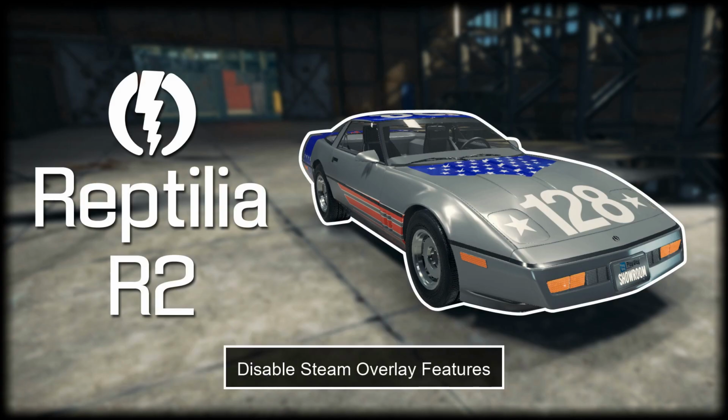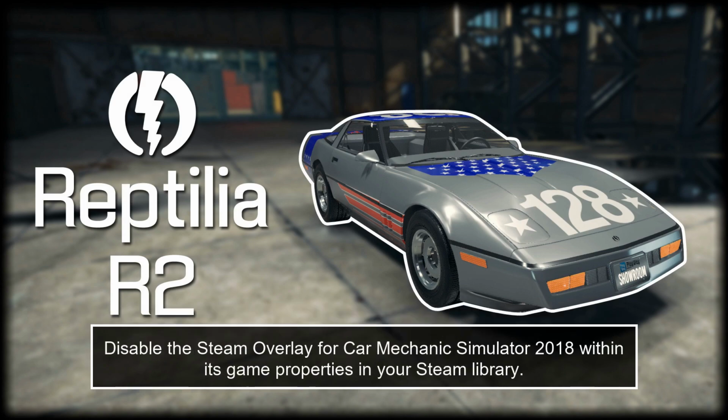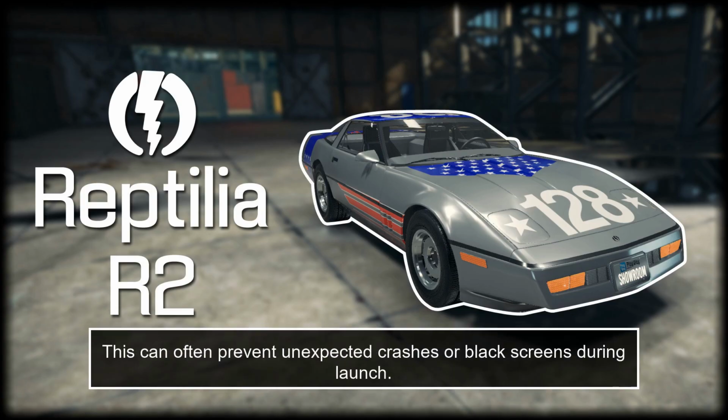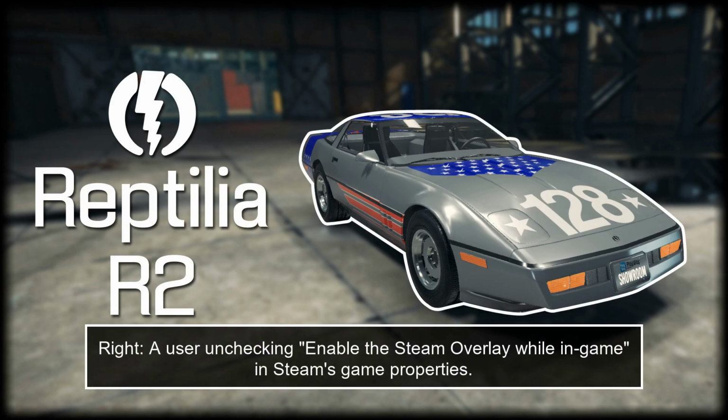Disable Steam overlay features. The Steam overlay, while convenient, can sometimes conflict with games, particularly when running through emulation or virtualization. Disable the Steam overlay for Car Mechanic Simulator 2018 within its game properties in your Steam library. This can often prevent unexpected crashes or black screens during launch. Image 11. Left, a game launch fails with a Steam overlay error pop-up on a dark game screen. Right, a user unchecking Enable the Steam overlay while in-game in Steam's game properties.